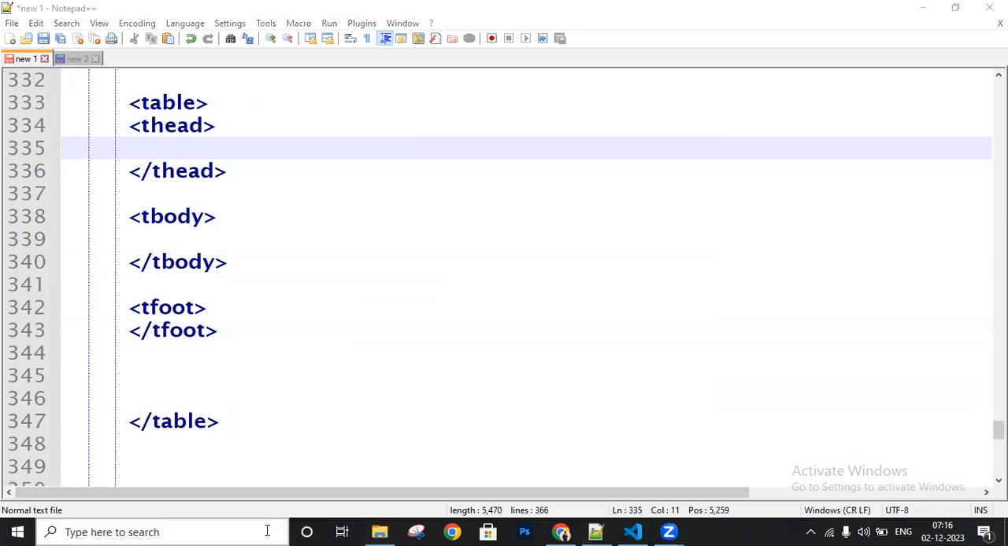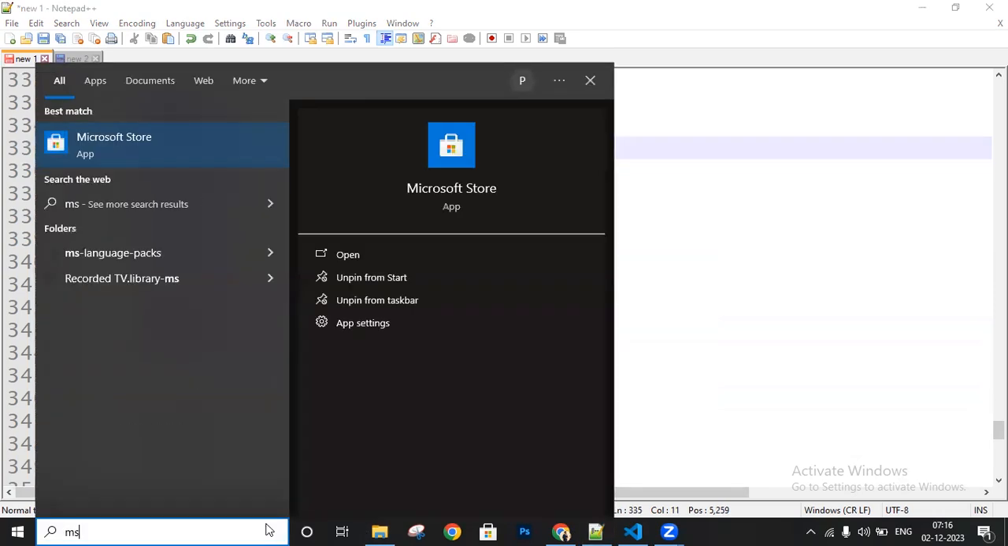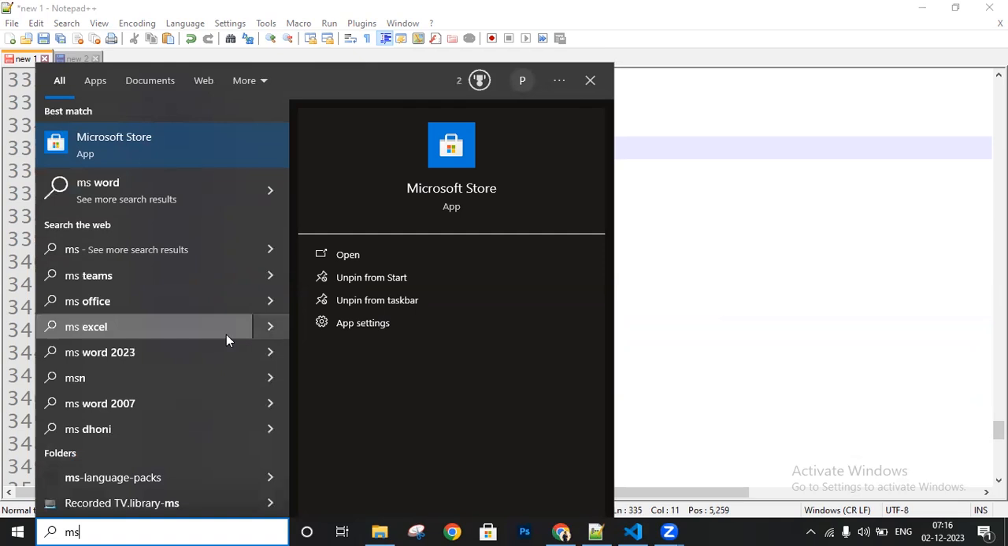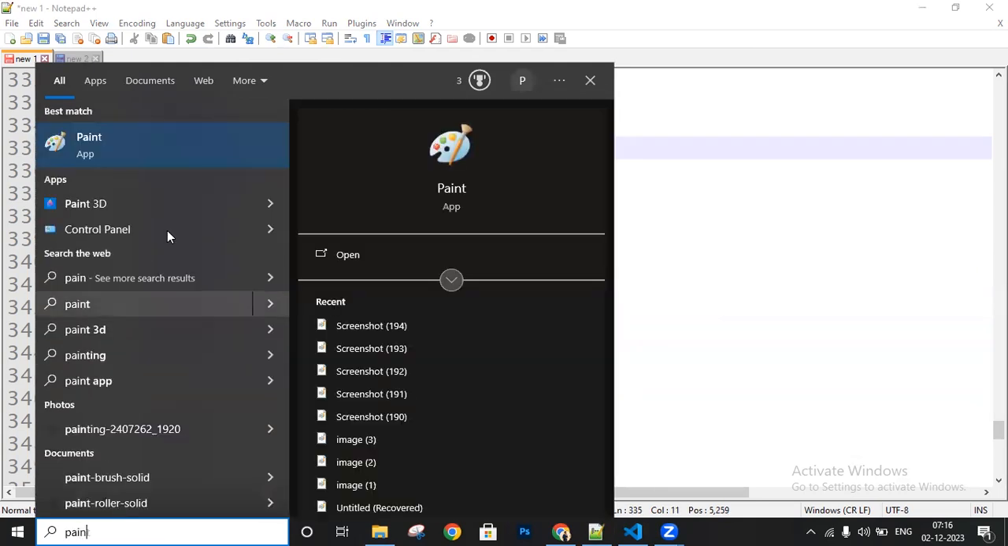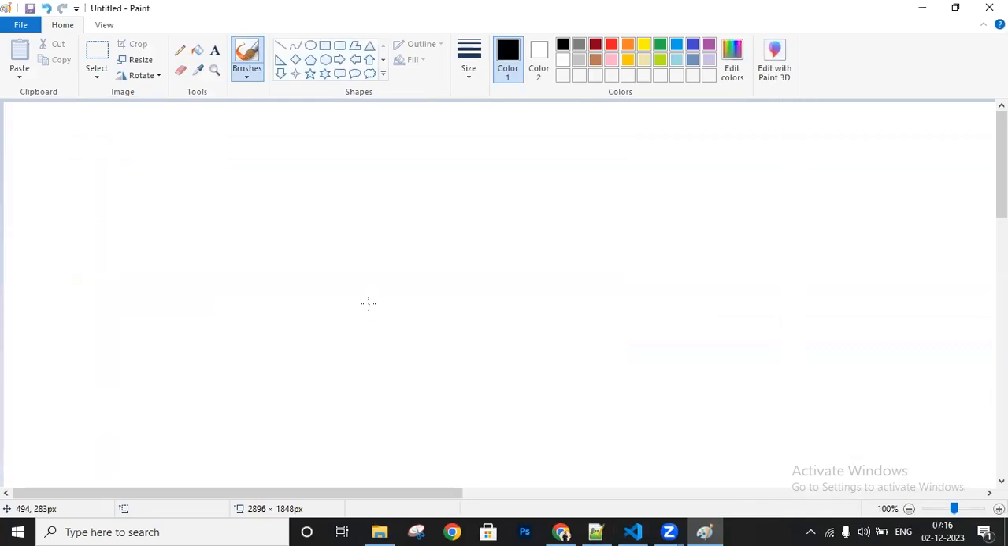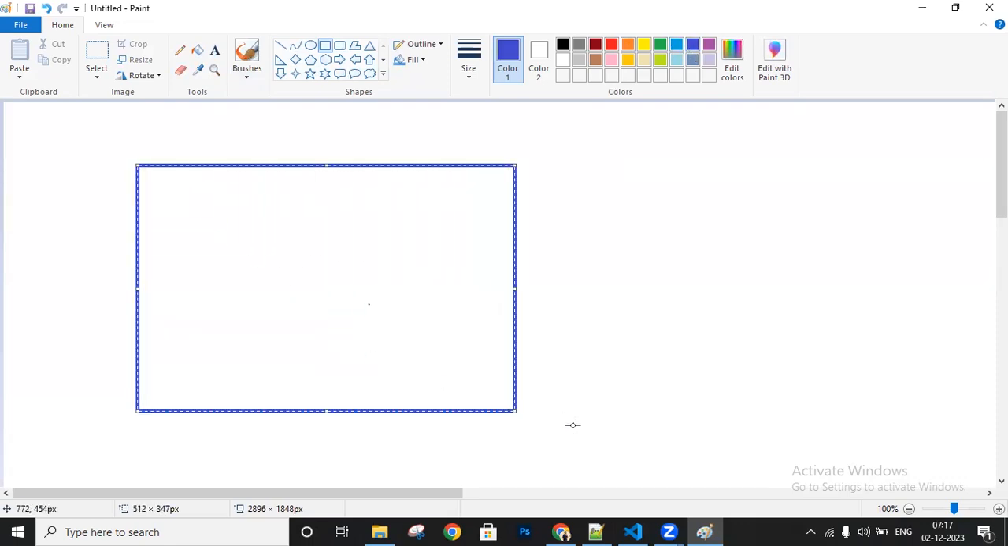Let me open MS Paint. Listen very carefully. It is a confusing concept, but if you understand it, it is very easy. In order to create a table, a table is like a box type container. This is one table having a border, with some width and height. Let me draw this one. So this is a table.